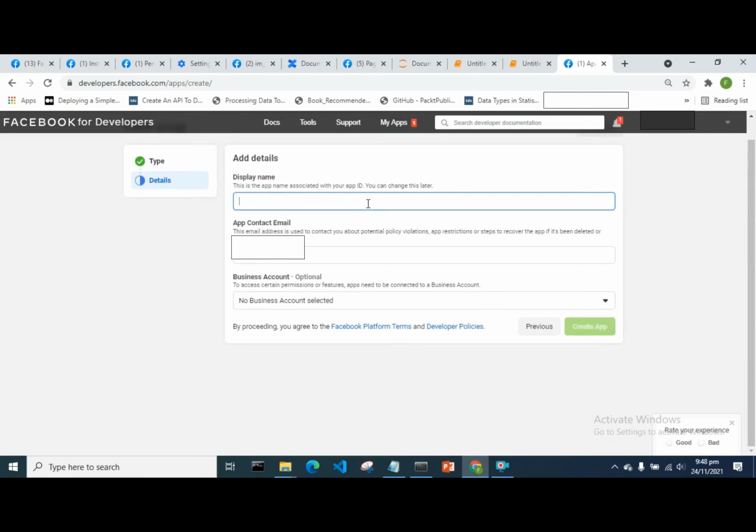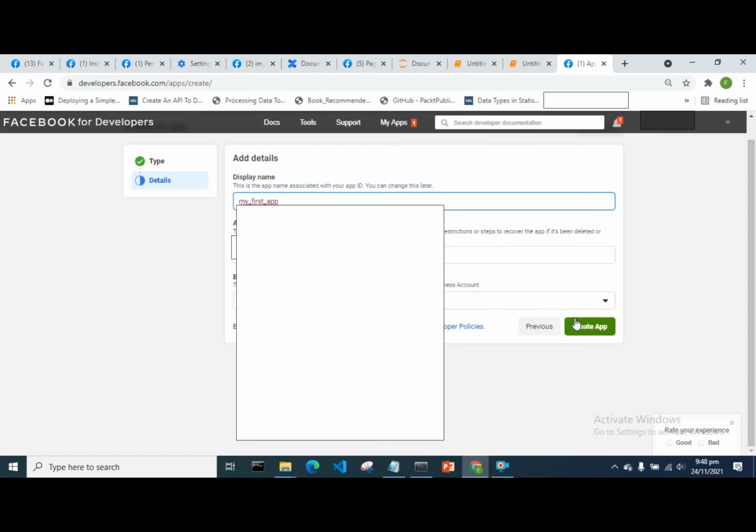The one thing I want you to know is that whenever you're registering the name of your app, ensure you don't use any acronym like FB, Insta, and all those things. Try to make sure that the name is unique as much as possible, because if you don't, it's going to flag the name and tell you that the name is incorrect. So now I'm going to put in my name. I'm going to indicate it as my first app. I'm going to name it that. Then I'll click on create app.